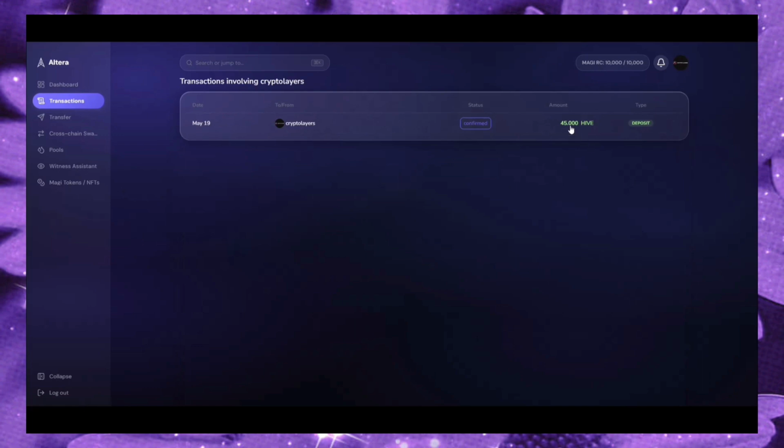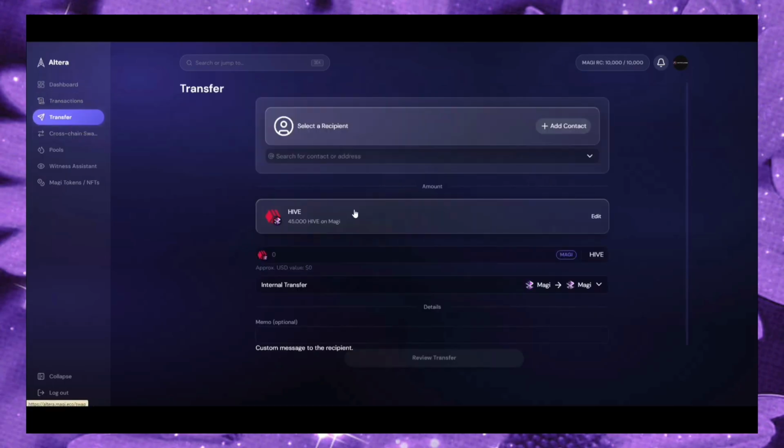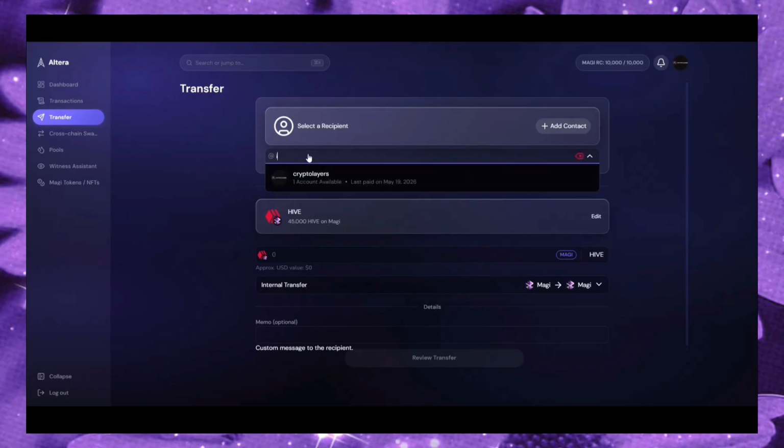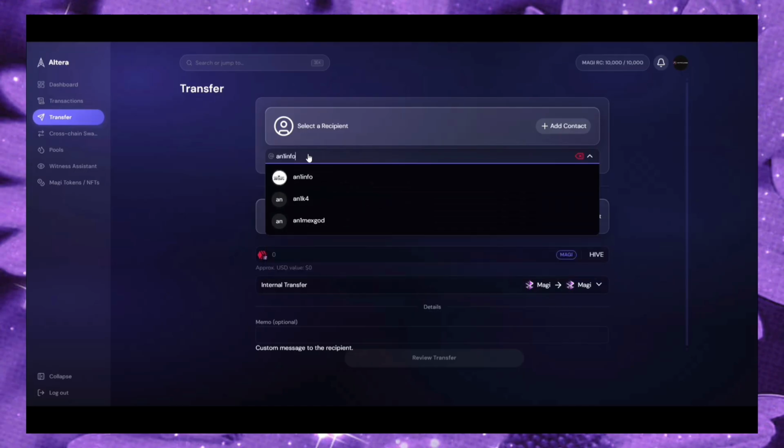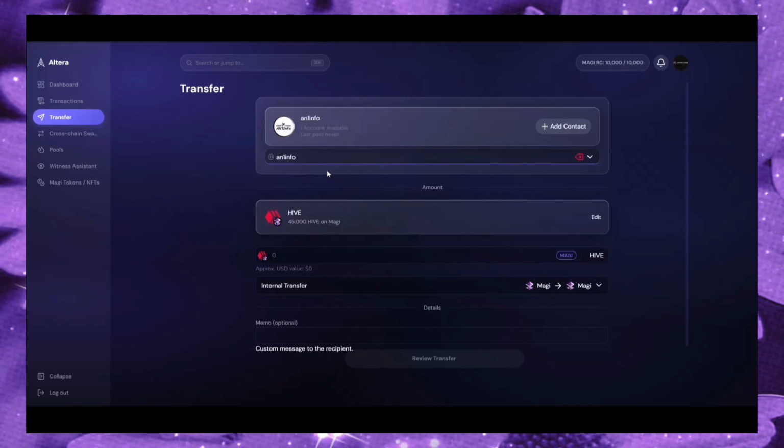Now let us look at the transaction page where you can see your transaction history. We have deposited 45 Hive and you can see the transaction history here. The transfer section is used to transfer internally. So for example, let's try and see if we can send the tokens to our friend. Okay, he's my friend and I'm going to try and send him some tokens. For example, let's send him one token.